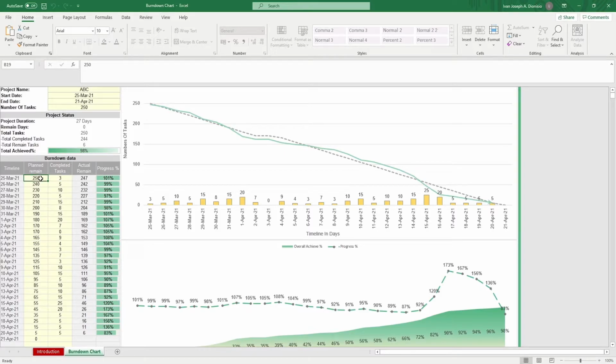Plug in the planned remaining tasks from the start date for each period, with the last period being 0 tasks. And beside it, input the tasks you've completed for the period itself. The actual tasks remaining will be computed automatically, as well as your progress percentage per period.